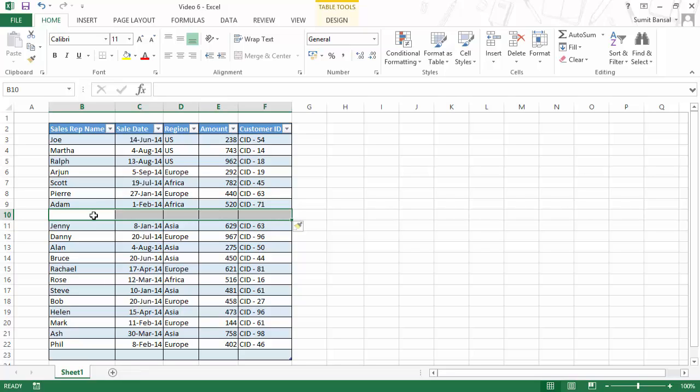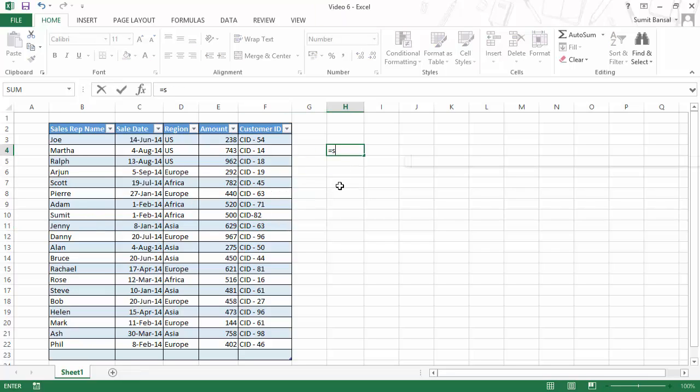Let me do something. Let me type my name and let me show you something. I would copy the date above, I would copy the region above by using the keyboard shortcut Control D. Let me say the sales is 500, and let me say the customer ID is 82. Now I have this formula here where I say sum, and I need to have the sum of all this amount that has been sold.